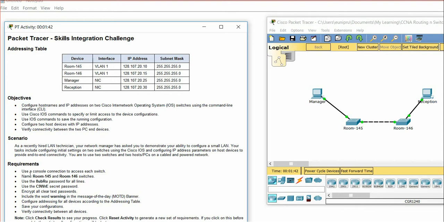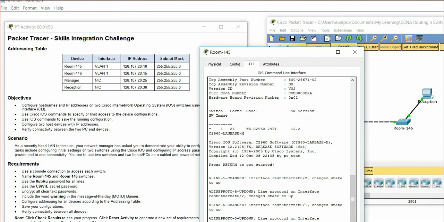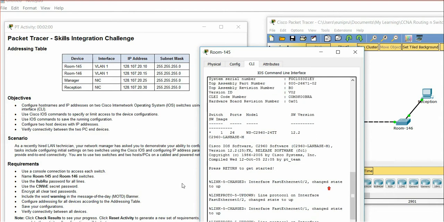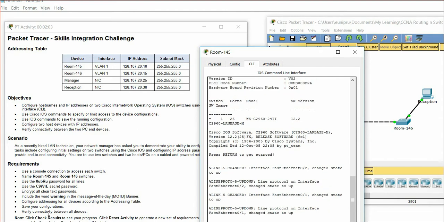So to begin with, we want to use a console connection to access each switch. My connections icon is locked, but we will use the command line tab of the switch in order to access that console connection. So to begin, we're going to access the first switch. And we are told that we need to name room 145 and room 146 switches. And as we can see, switch 1 should be named room 145. So we'll proceed with naming that one.